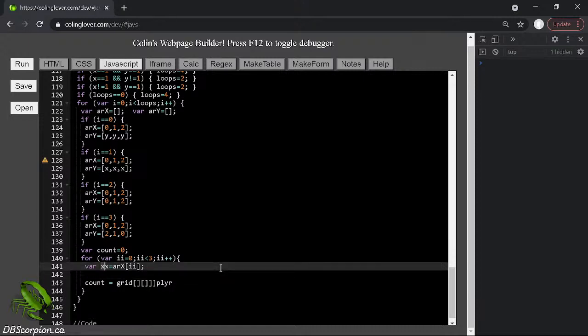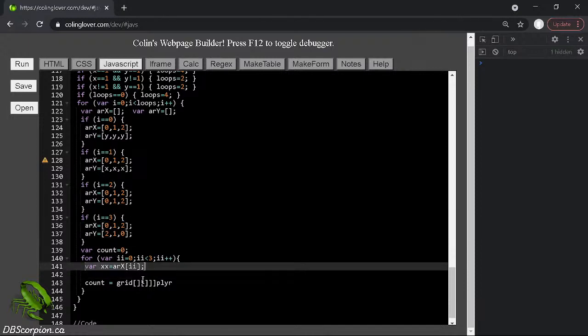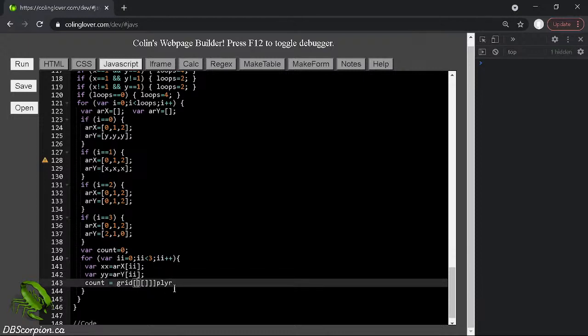Okay, what this means is it sets XX, the variable XX, as whatever's in ARX. ARX are these up here, 0, 1, and 3. So on the first loop it's 0, it'll take the first one. Next loop it takes that one, and next loop it takes that one. So all 3 times it cycles through here, it'll grab one of each number. And if I copy and paste that, call it YY, and then we take from array Y, basically it's just grabbing one of each of these numbers. And we plug these into the grid.